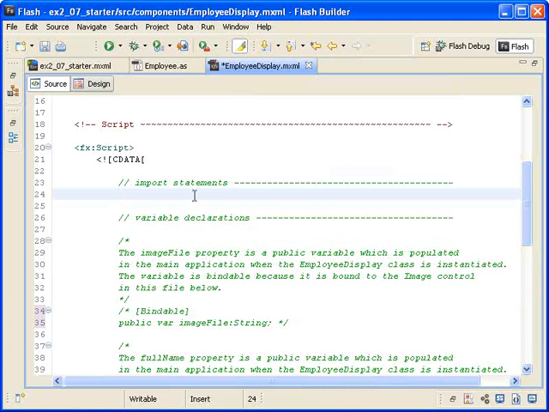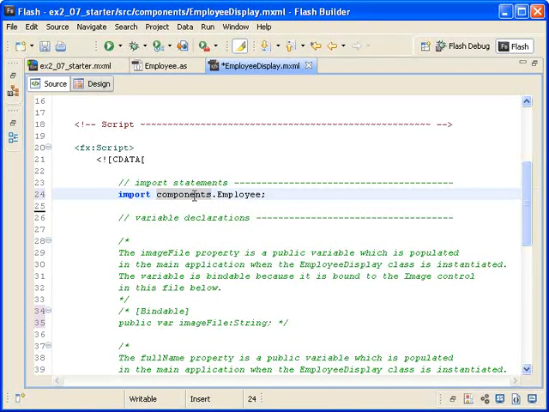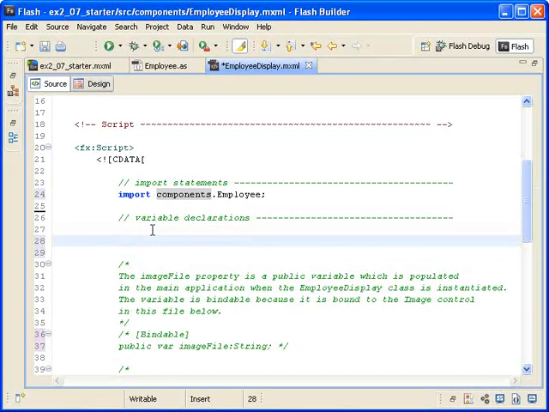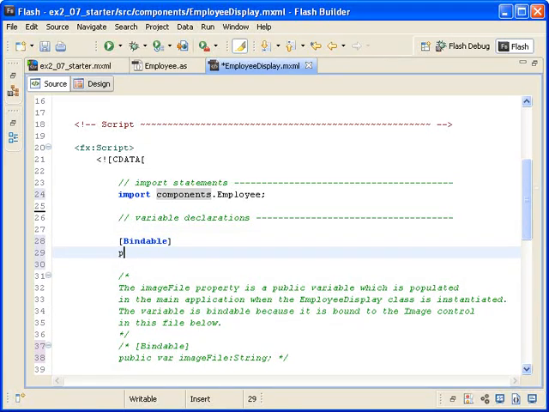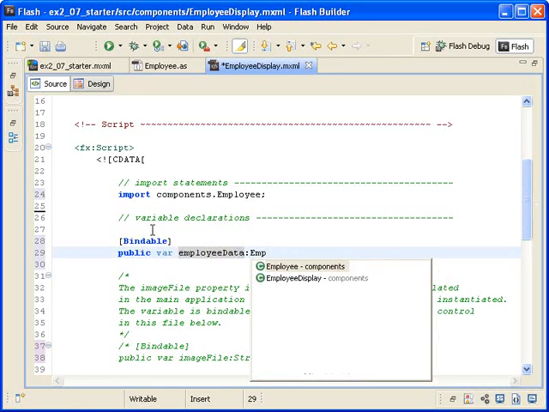Next, I will import the components.Employee class for use in this MXML file. The one bindable public property for this custom component class will now be called employeeData, and will be data typed to the Employee class.